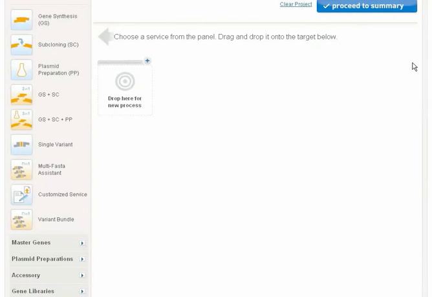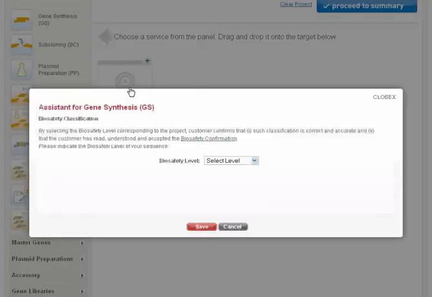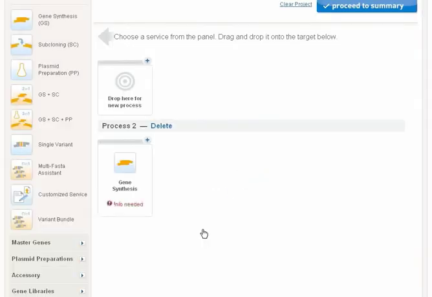To set up the synthesis of the longest version of your gene, drag and drop the gene synthesis icon as shown. Read the biosafety confirmation. Select the biosafety requirements for your project and click Save. Next, work through the gene synthesis form by double-clicking the gene synthesis icon and entering the requested data and information.